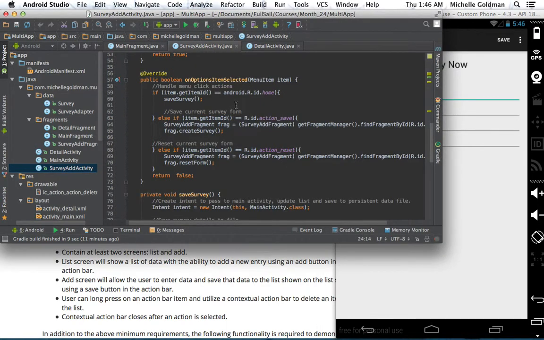In the on options item selected, that's where we've set up the if-else statement so that depending on what you're selecting from the action bar, whether you want to save or reset the form, be able to load the necessary fragment and handle it from there.